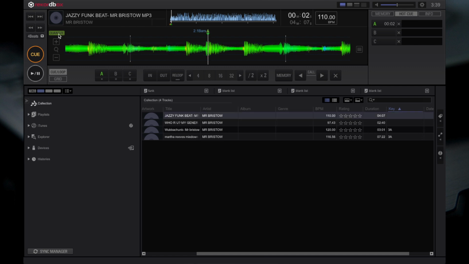Also, if I have the quantize option ticked, then those cue points are going to snap to the grid markers. So you can't really get them out of time as long as your grid is in the right place. If I want to get rid of a hot cue, I can literally just delete it from here, or I could have just pressed it up here under this hot cue menu. So it's the same thing.